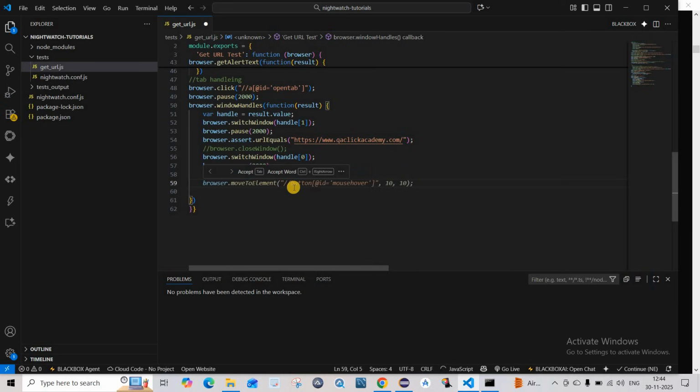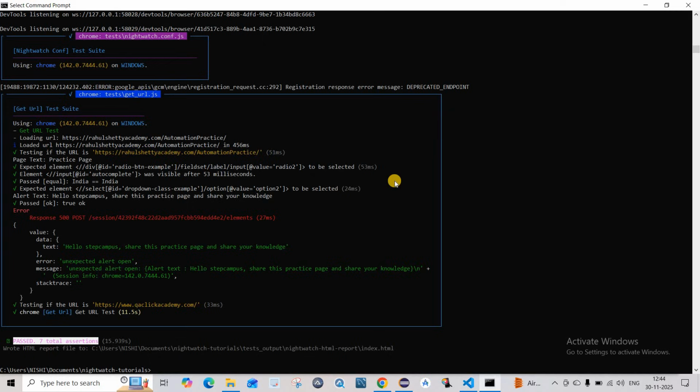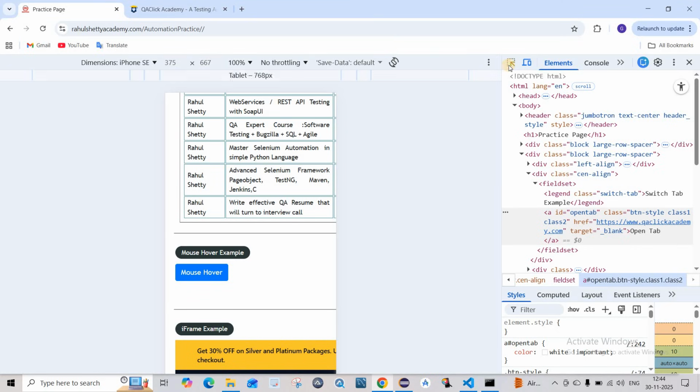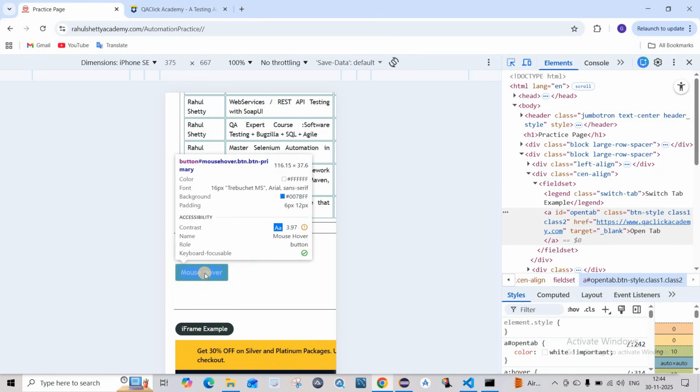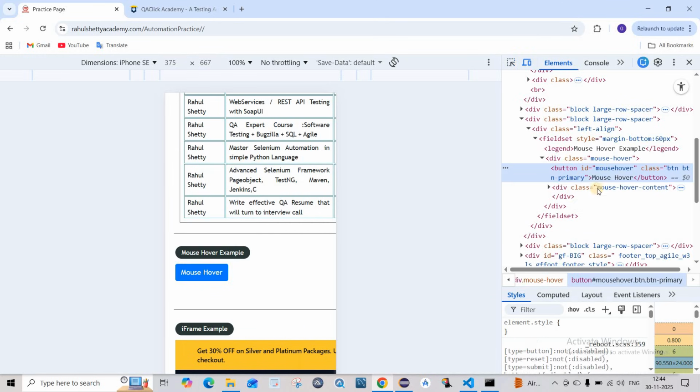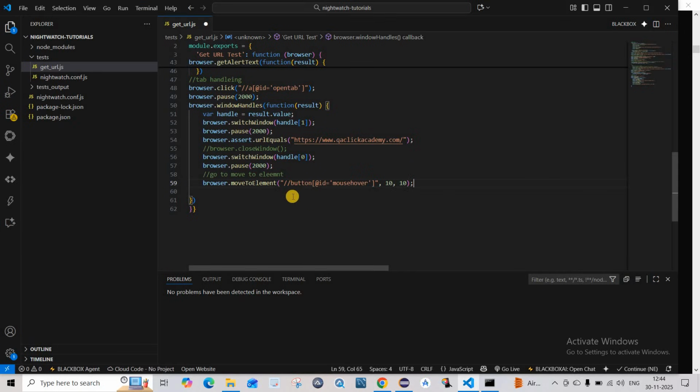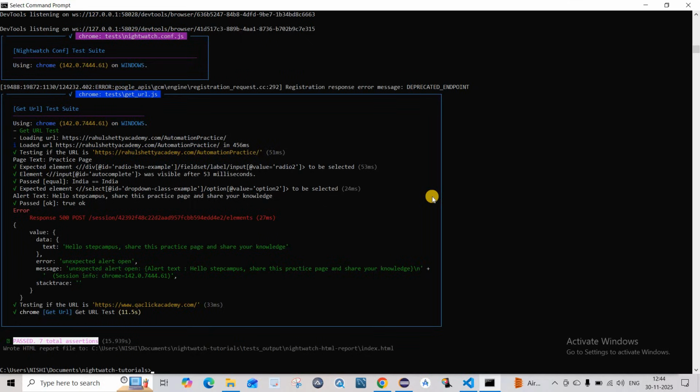Then we have to pass our locator, and then this value, 10 and 10, which I am passing here. This is just an x and y coordinate, so you can simply go with 10 and 10. That will be okay for this instance, given the complexity of the code. So id equals mouseover, the same thing we have written over here, and then 10 comma 10 we are passing. Move to this element. After moving to this element, again we have to do something, right?